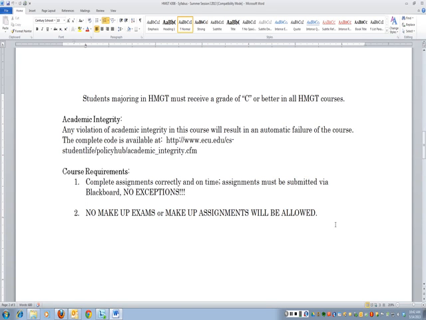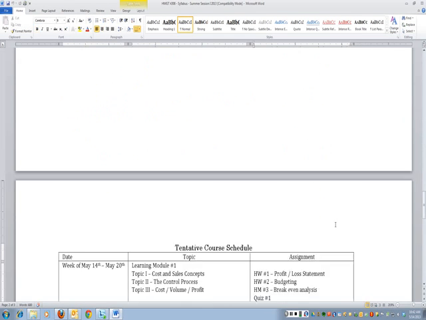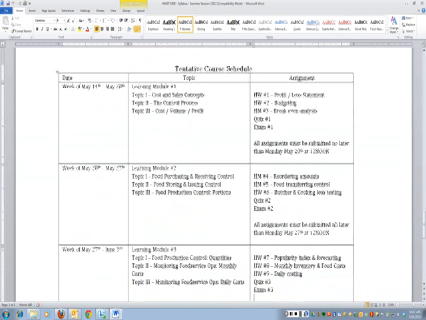So my suggestion is you try and get things submitted early, so you don't run into the issue of not being able to submit it on Blackboard and then trying to submit it via email, because I am not going to be accepting assignments via email. There will be no makeup exams. There will be no makeup assignments allowed. If you miss, you just have a 0 for that assignment, and you need to move on to the next set of assignments.